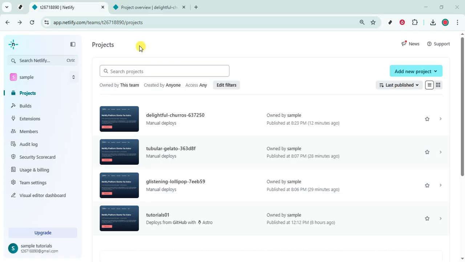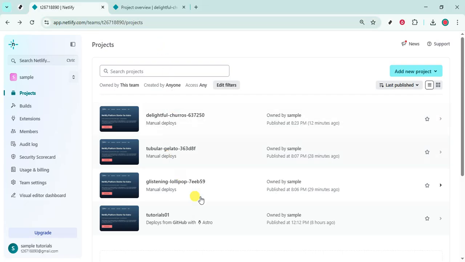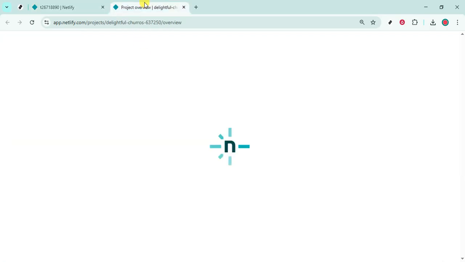Start by going to netlify.com and sign in. Once you land on your dashboard, choose the site you want to use. Click into that site to open its overview page. This is where you manage builds, deploys, and, for our purpose today, domains.